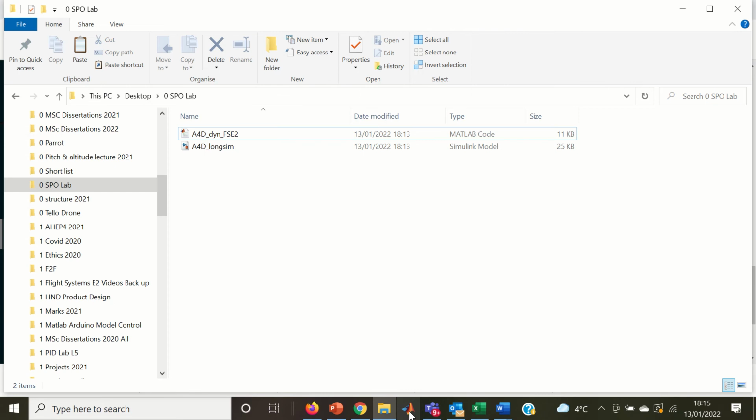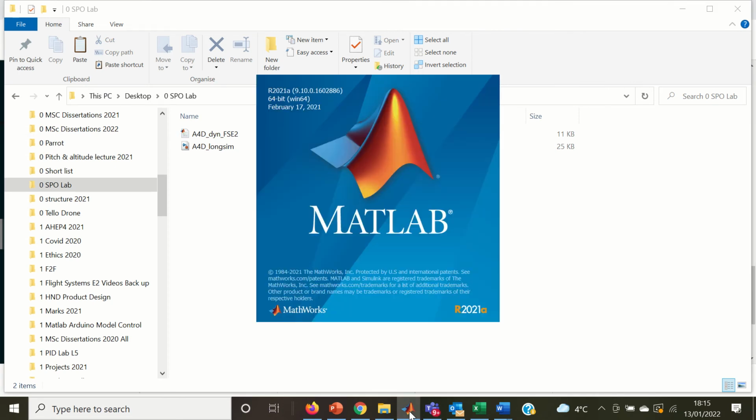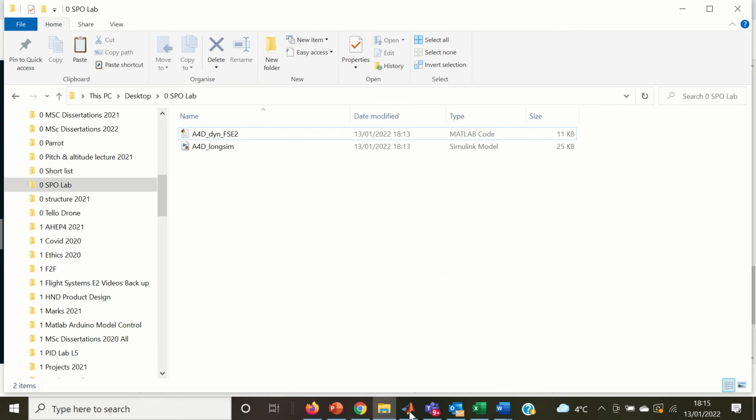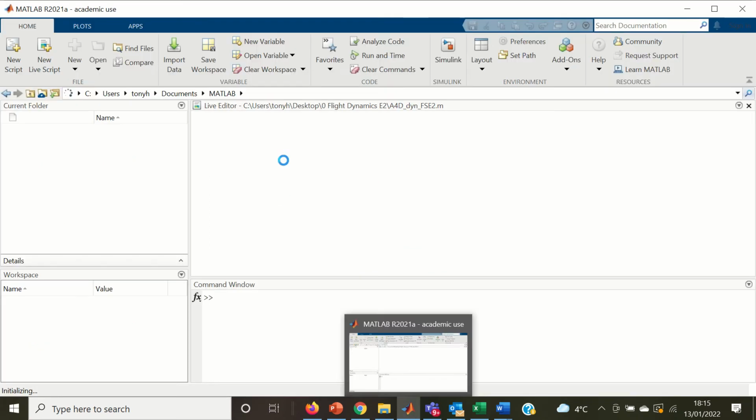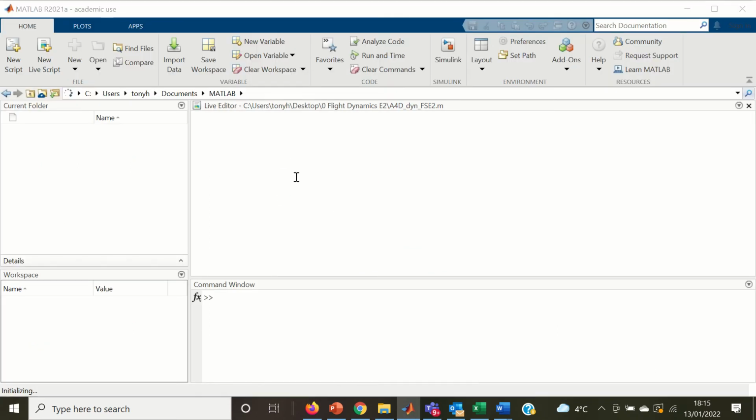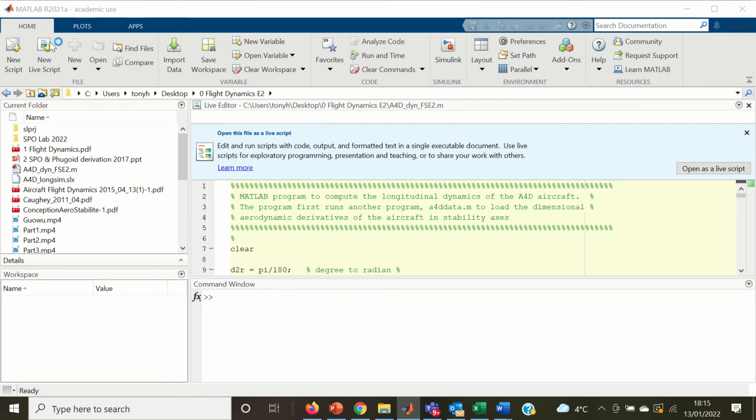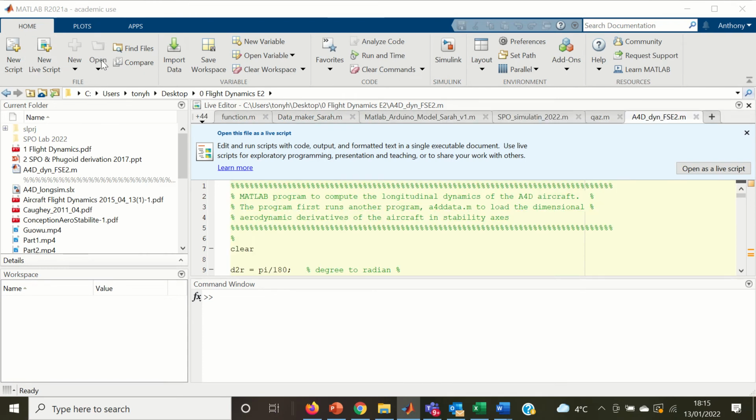But I'm going to use the icon. So we now wait a few seconds and MATLAB will start up. My computer's fairly slow, so it takes a few seconds. Here we go. So we're almost there now. So we now go along here to open. So click on open now.